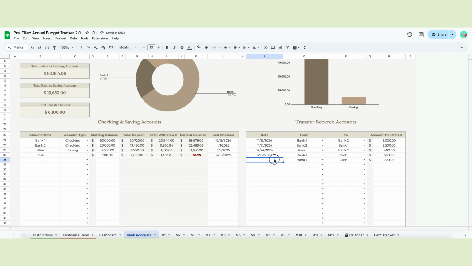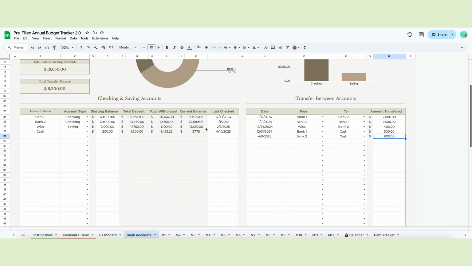In the transfer table, you can input the money you transfer between your bank accounts during the year. This table is only used for transfers between bank accounts. To use it, input the date you make the money transfer, the bank account you are transferring the money from, and the account receiving the money. Finally, add the amount. Once you hit enter, the left table will change accordingly.